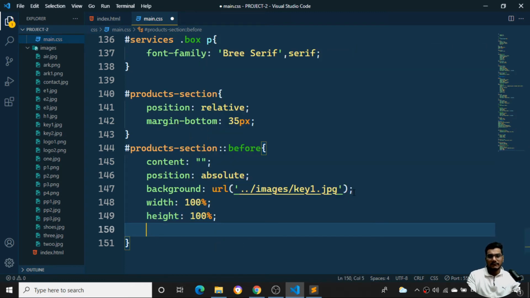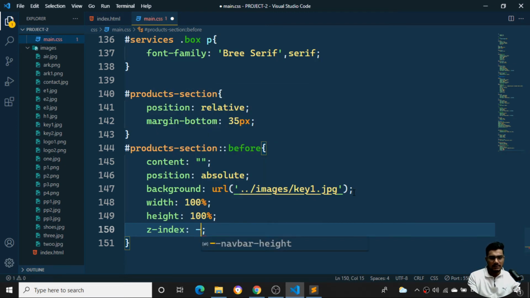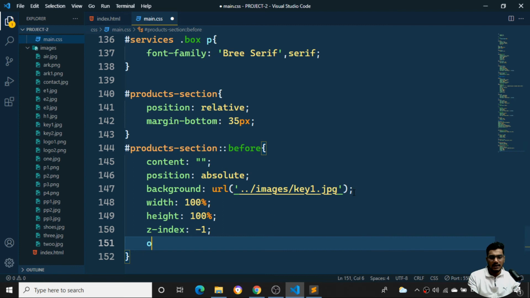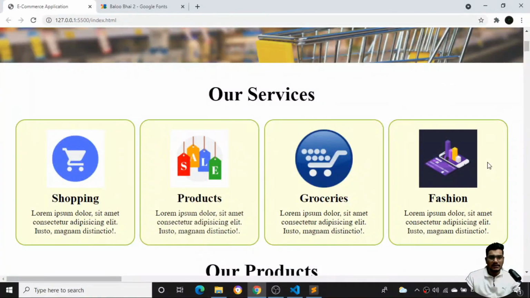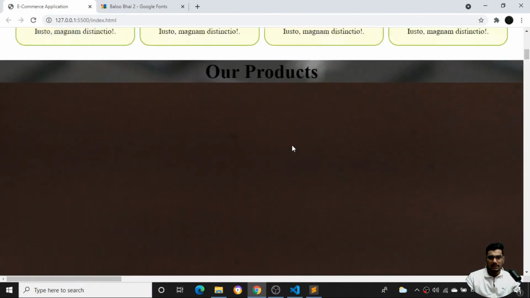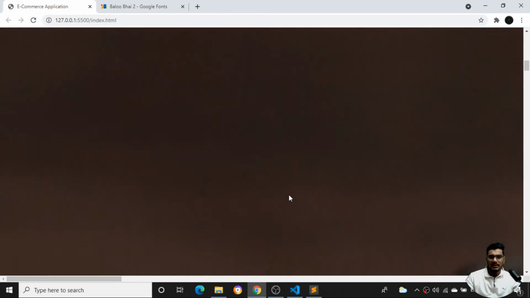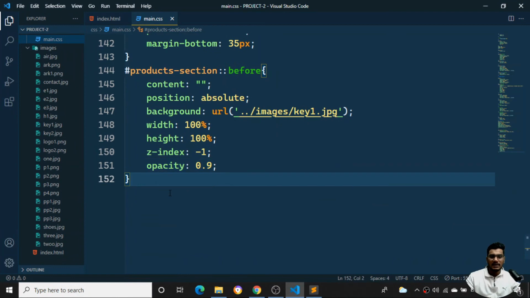After setting the width and height, I need to give the z-index value. I'll give the z-index as -1. Then I'll give the opacity as 0.9 over here. Once I set it, you can see the background image is getting loaded over here, but the images are not set yet. So I'll set it for the images now.